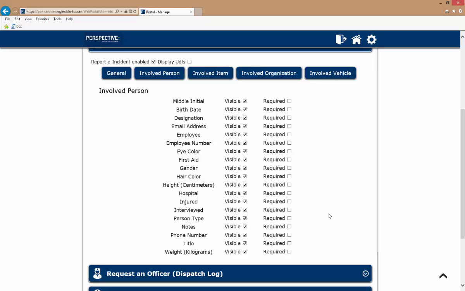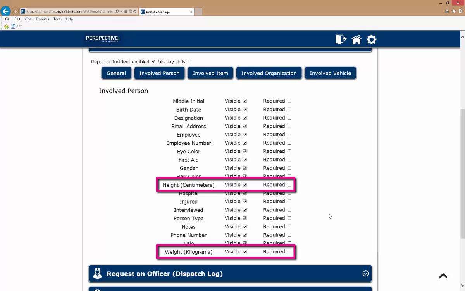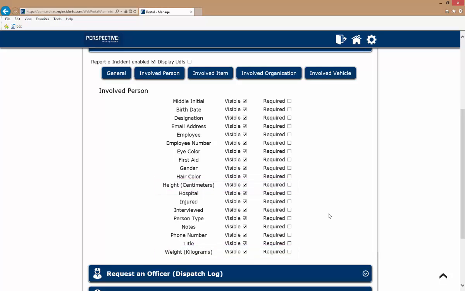One consideration here specific to the person that you may notice is the height and weight. These fields indicate the data must be entered in metric, and currently this cannot be changed. Height must be entered in centimeters and weight in kilograms. The information in the database is stored in metric, and although there is a setting in Perspective that can convert these to feet and inches and pounds, that setting does not exist for the web portal.